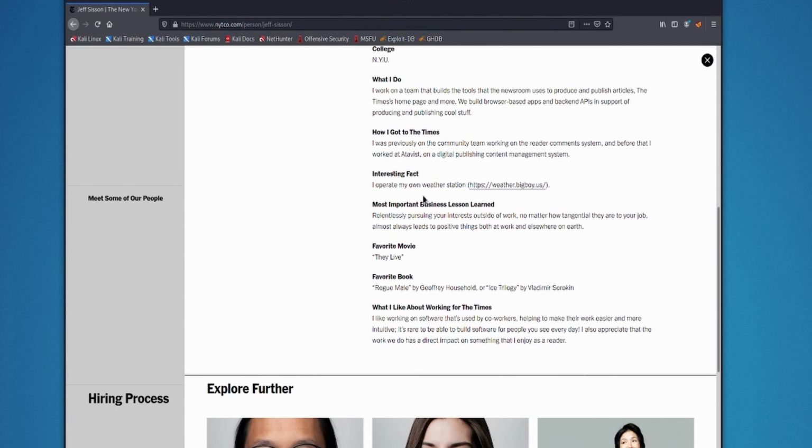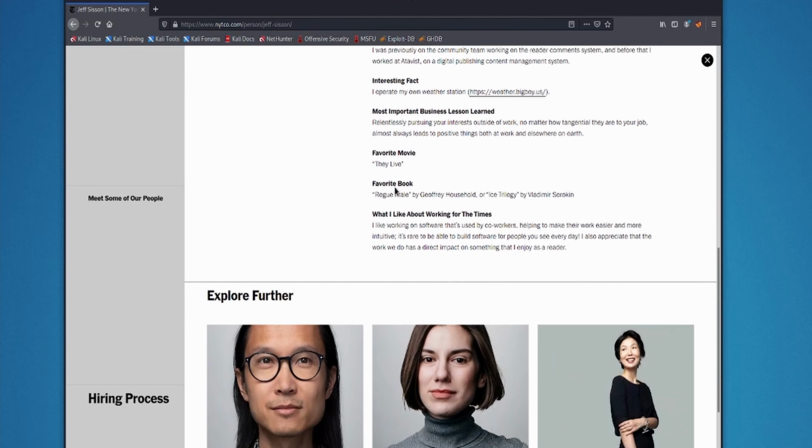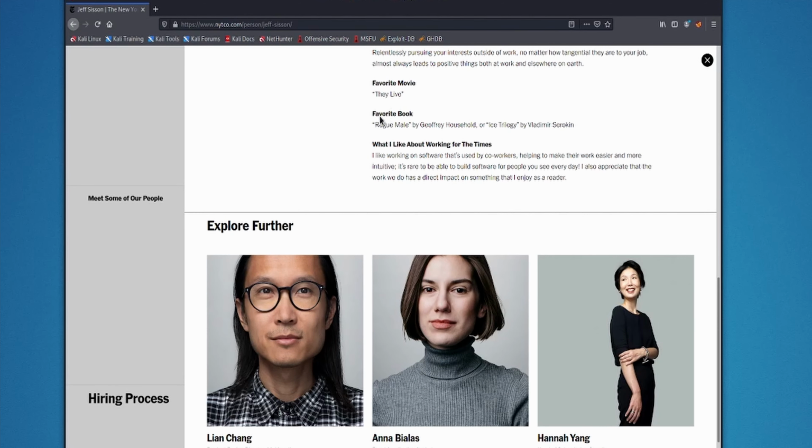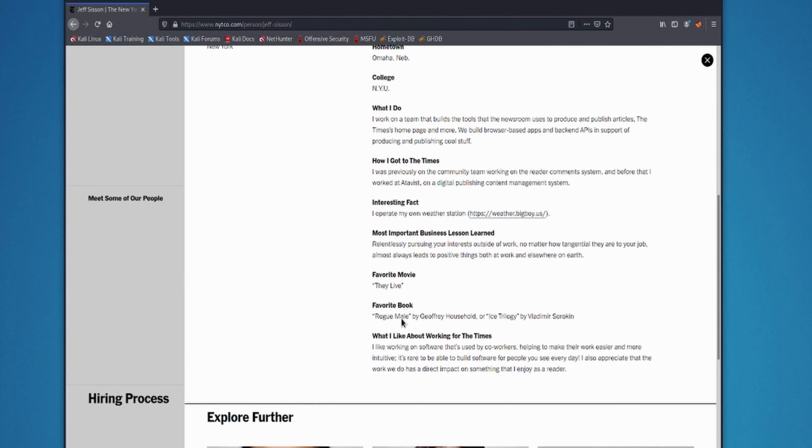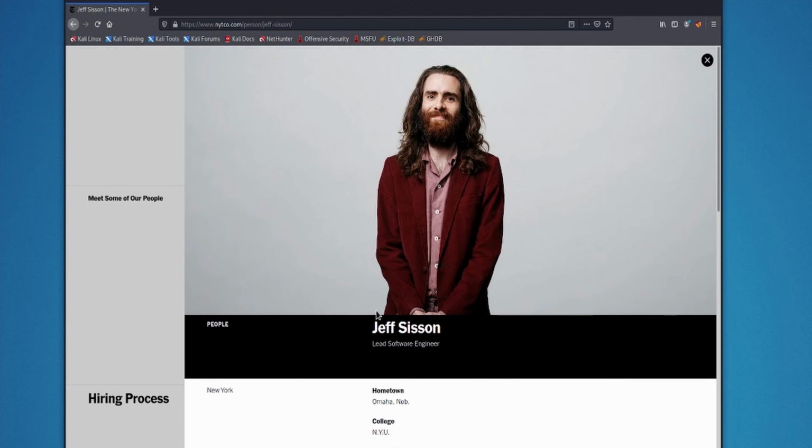He operates his own weather station. Got some personal information about him. But we keep finding other names. So don't give up the value of a person on a website. Once we know how they structure their usernames, their passwords, because most corporations use usernames and passwords, you know, structure.